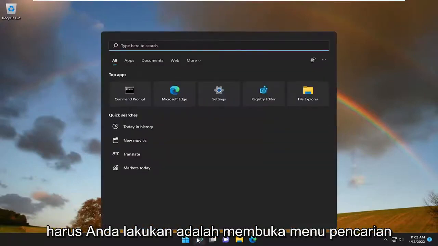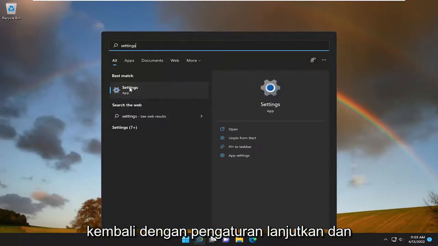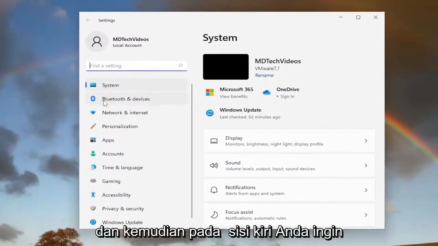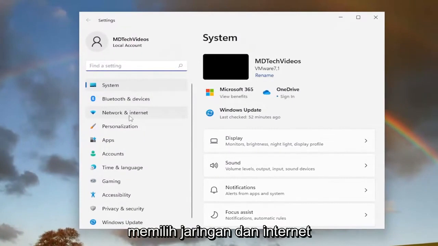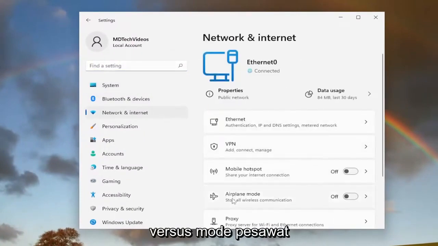So all you have to do is open up the search menu and type in settings. Best match should come back with settings. Go ahead and open that up. And then on the left side, you want to select network and internet. On the right side, you want to go down where it says airplane mode.